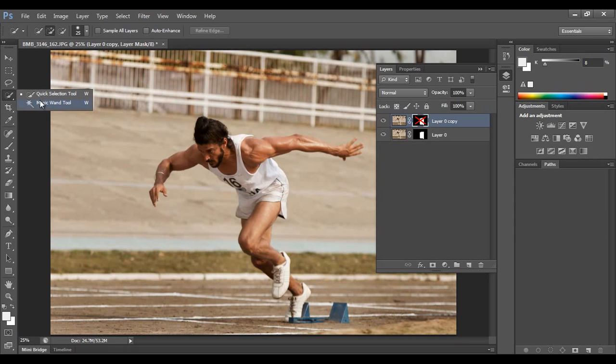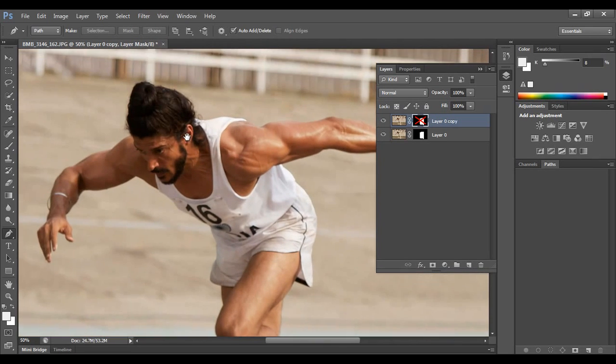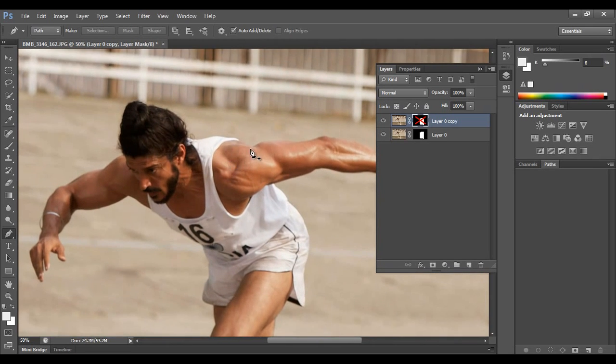Now we can do this with the Quick Selection tool, but I generally don't work with these ready-made things and quick selection tools. Of course you can use it for fast selection, but it shows some jagged edges, so I don't want to rework on this. The best way is to go with the Pen tool. To use the Pen tool, I'll zoom this image. I'll start from here.